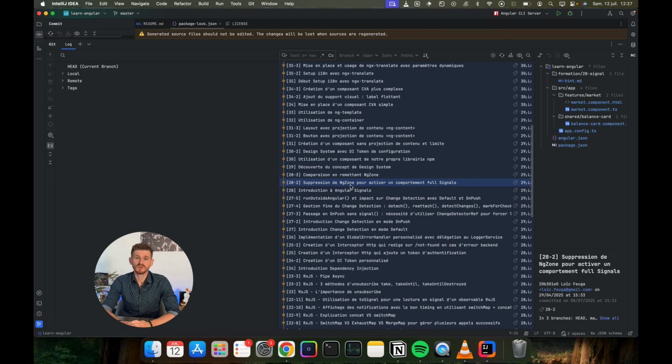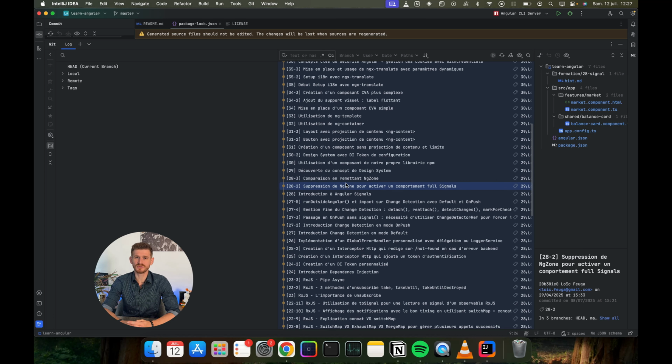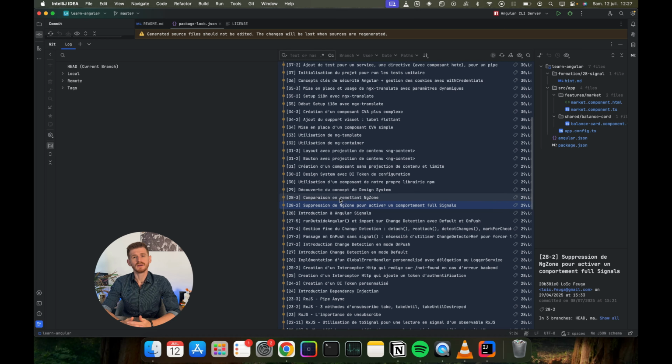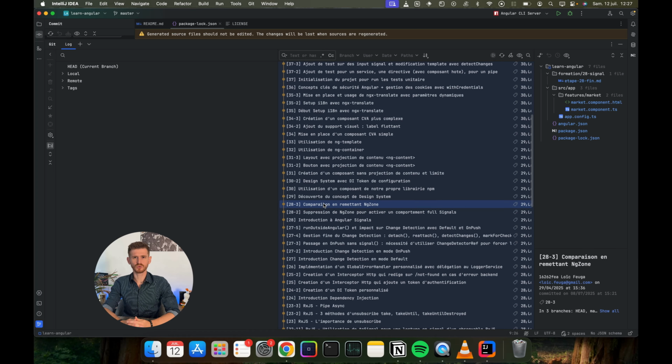We'll talk about Angular signal and we'll remove ngzone, so actually to update the application only through Angular signal. This already works very well. So it's still something quite important, and it actually allows you to remove this dependency on the ngzone library. So yes, there you go, a little comparison.